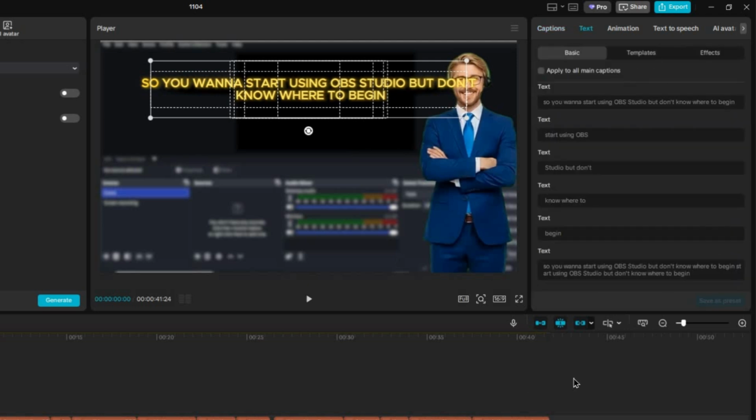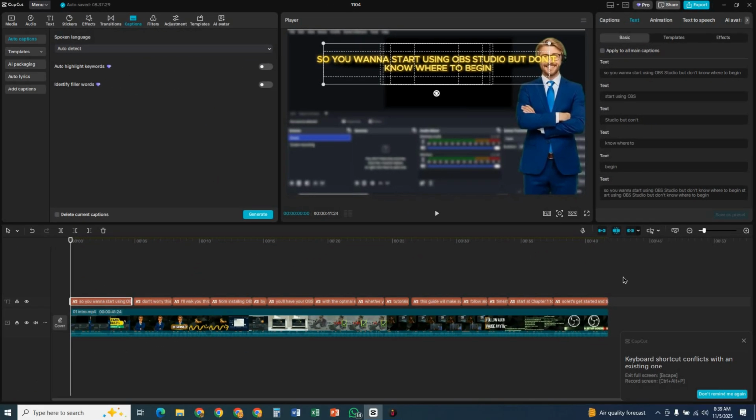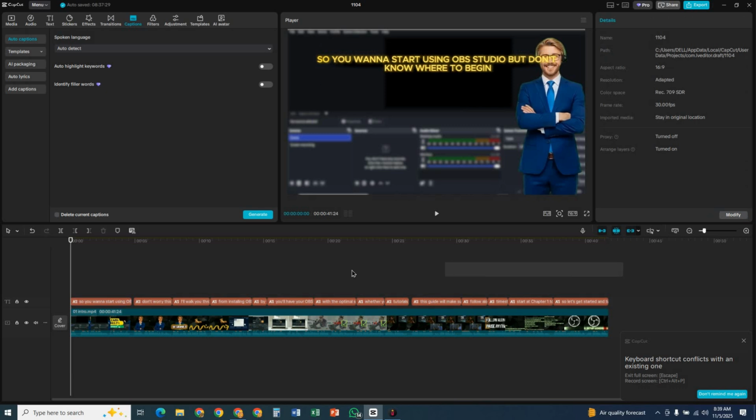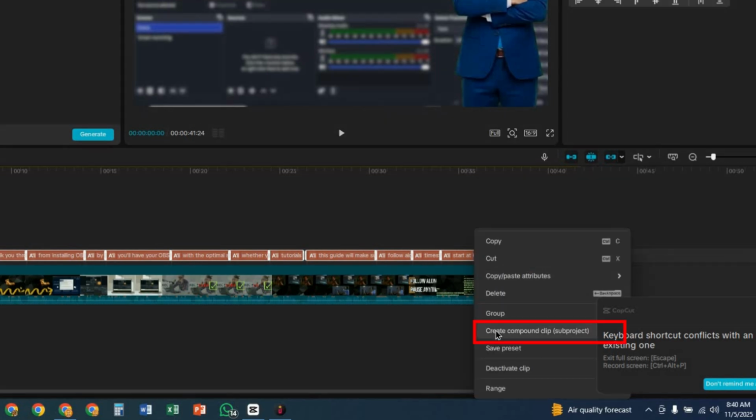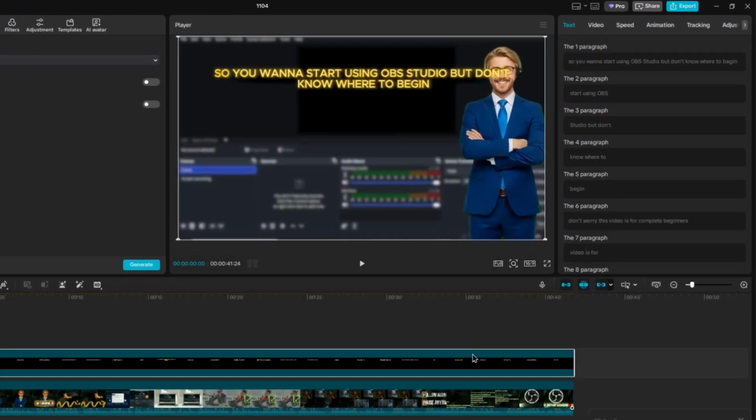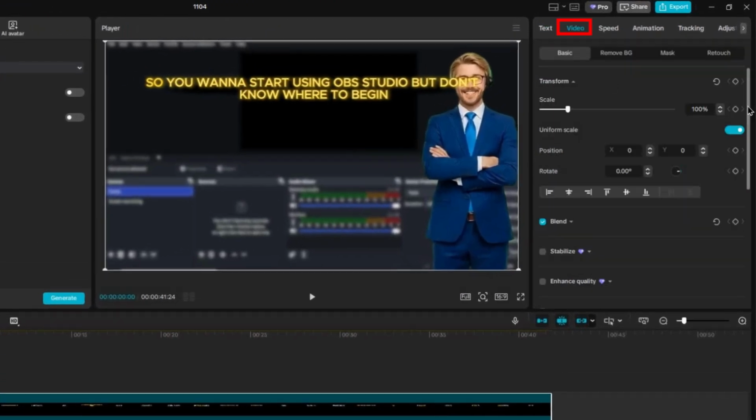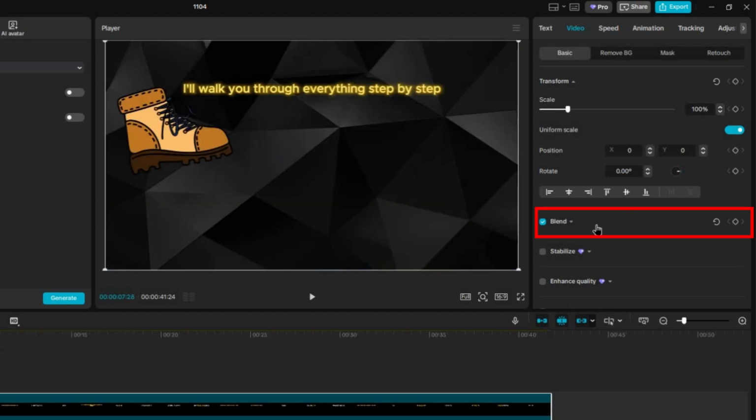A pro trick is to nest all caption clips into a compound clip so you can apply video effects to the text. Select the entire captions track, right-click, and choose Create Compound Clip. With that compound clip selected, open Video Settings, find the Blend section, and change the blend mode from Default to Overlay.